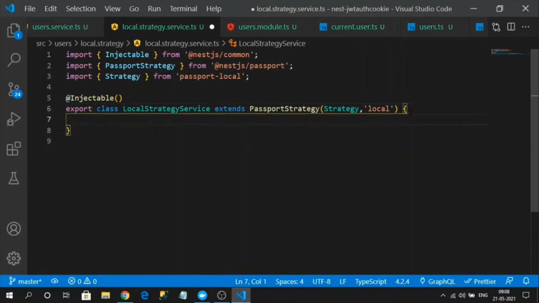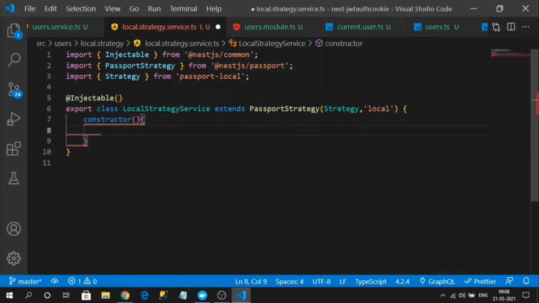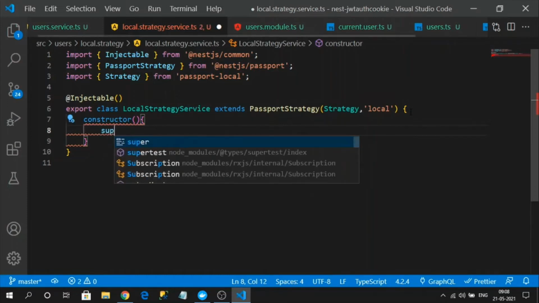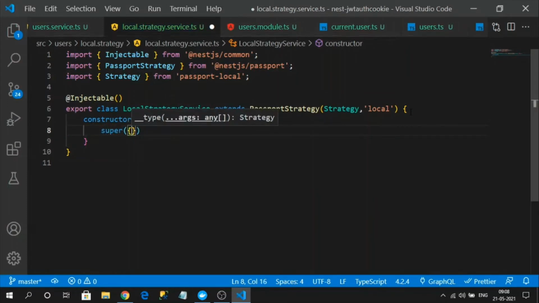So here we have to do the constructor. Okay. Here I want to set a few configurations. By default, the local strategy reads the form data, it searches for variables like username and password. When the user posts that object, it will search for username and password. So if you want to override those, here we need to specify.